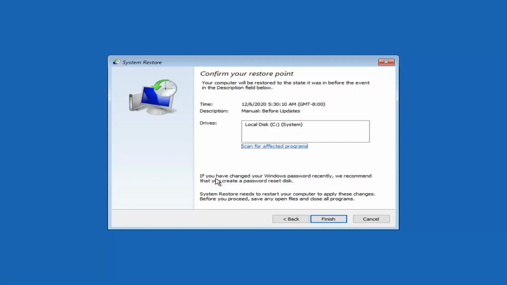And again, if you have changed your Windows password recently, we recommend you create a password reset disk. So you might have to just take note of your old password if you just recently changed it. Make sure you know it before you reset anything. And there are ways to reset your password even if you forgot, and I actually have made videos on that as well, so feel free to look that up on my channel too.